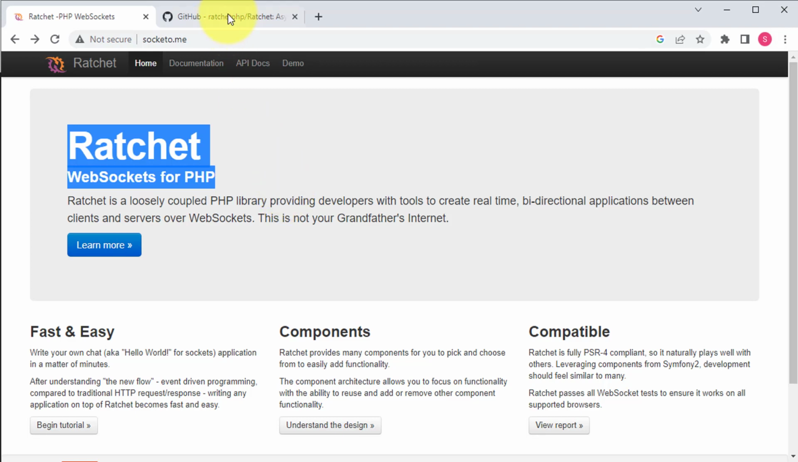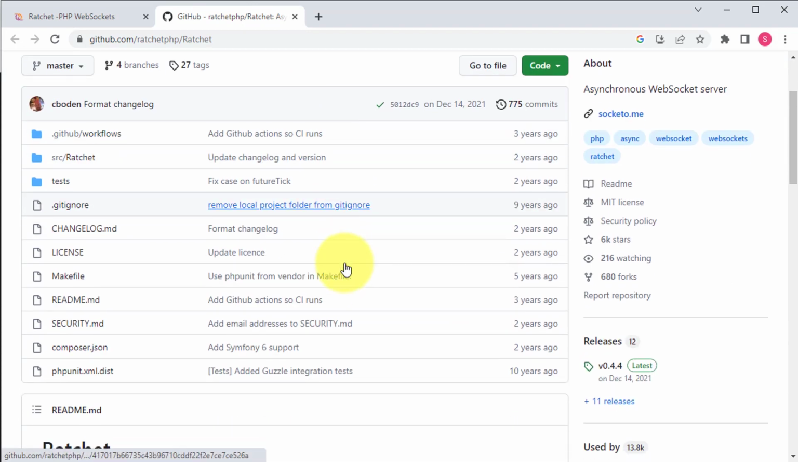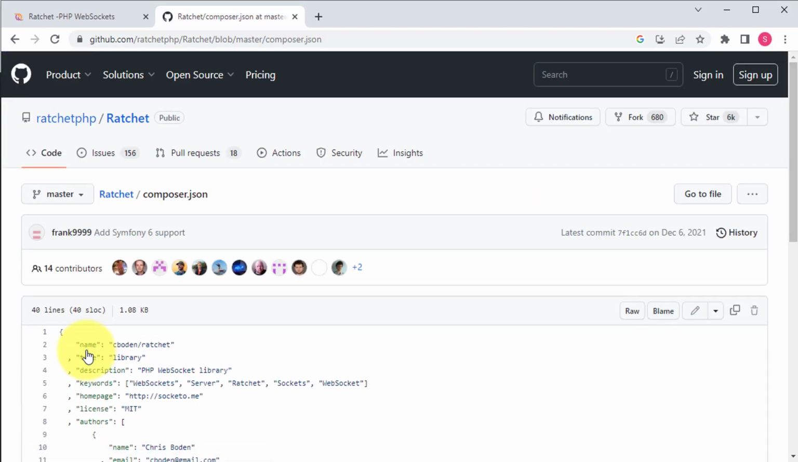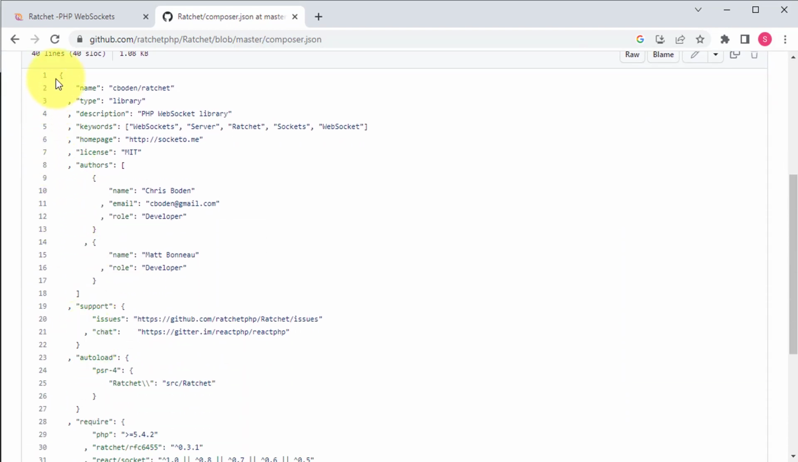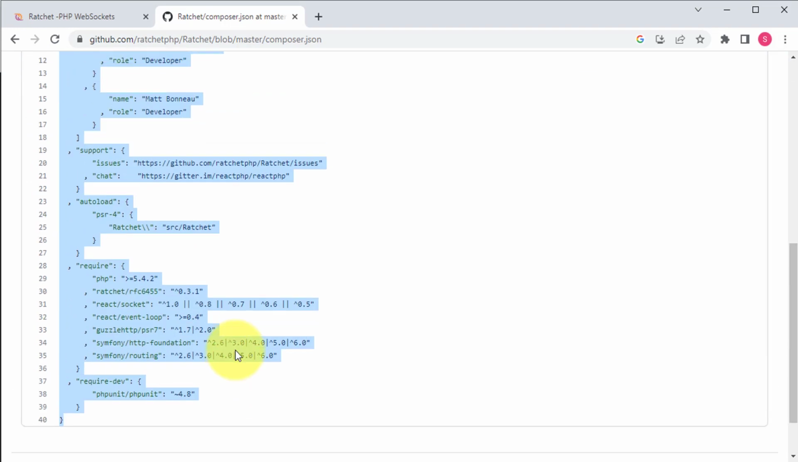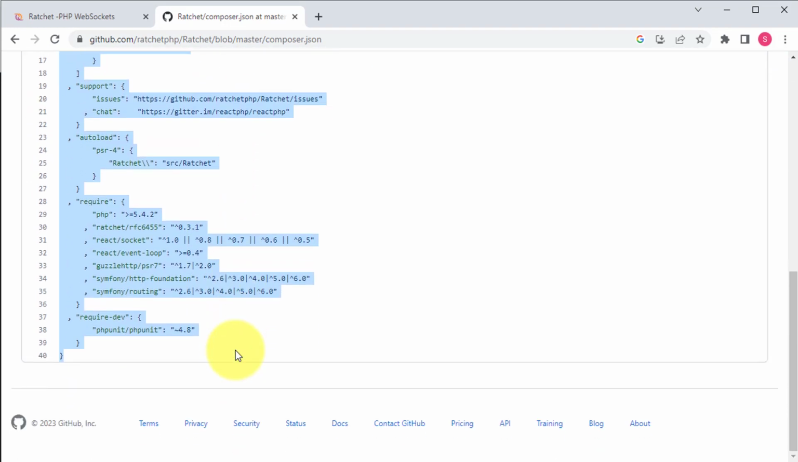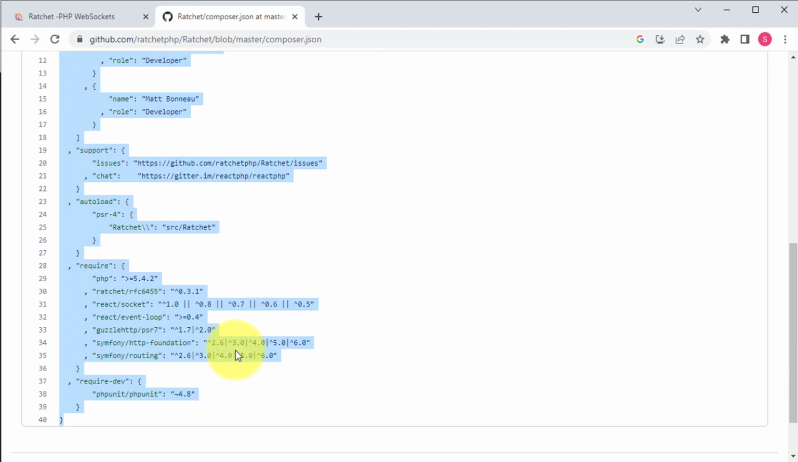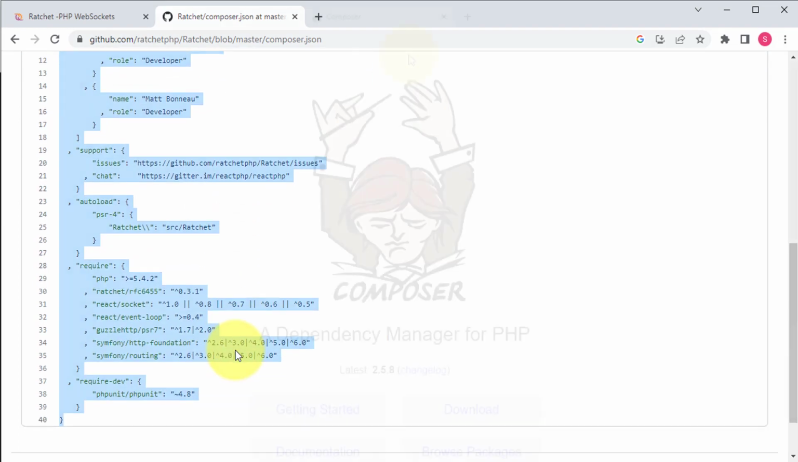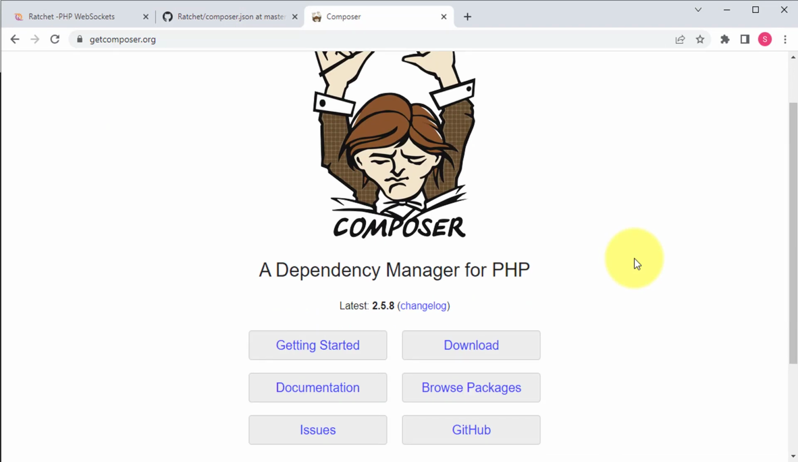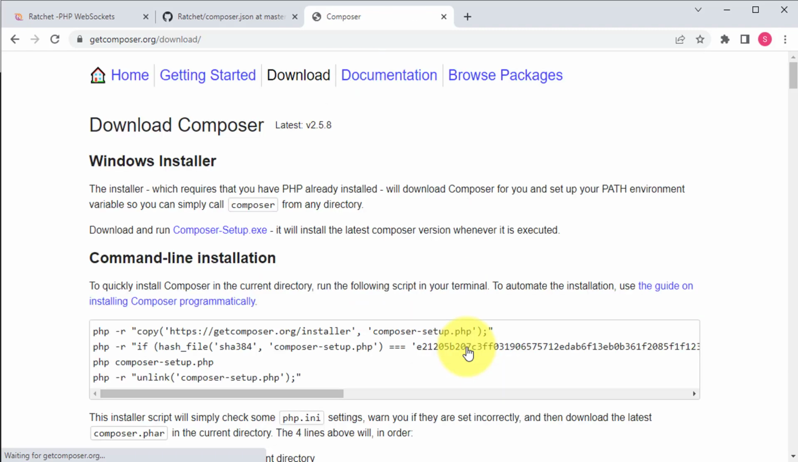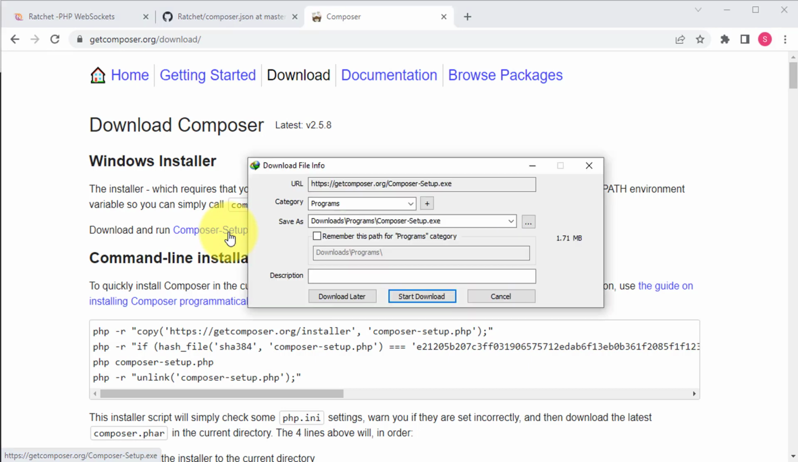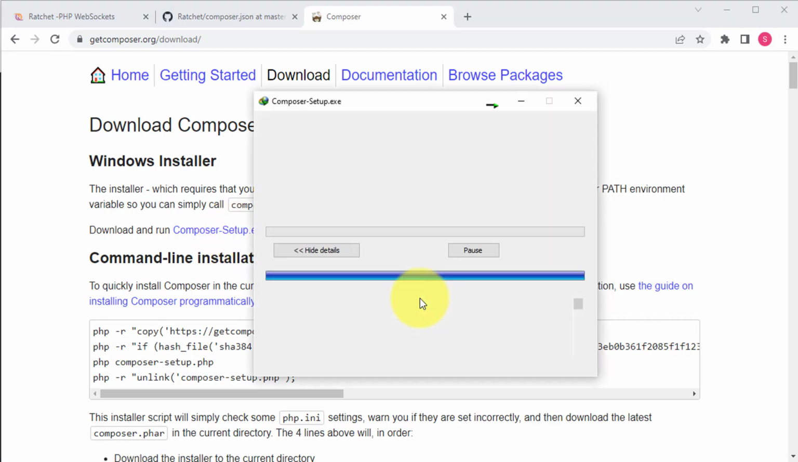It's important to note that manual installation of the Ratchet library is not possible due to its dependencies. These dependencies are defined in the composer.json file. You also need to install all these dependencies to work with this library. To simplify the installation process and ensure all dependencies are properly installed, I recommend using Composer, which is a powerful dependency management tool. Composer will automatically download and install all the necessary components, making it the best approach to installing the Ratchet library along with its dependencies.